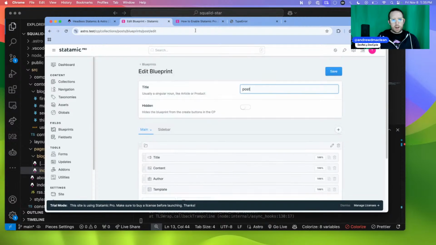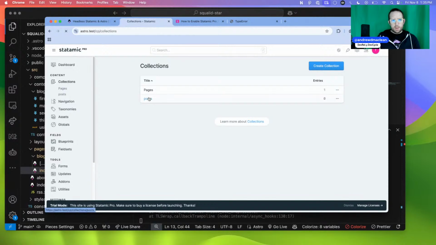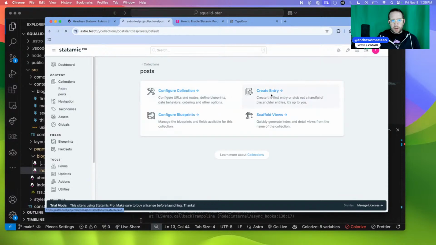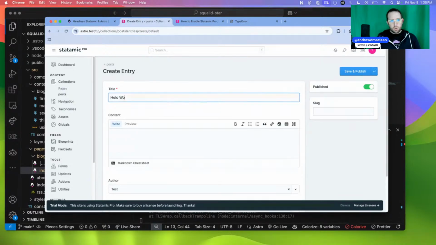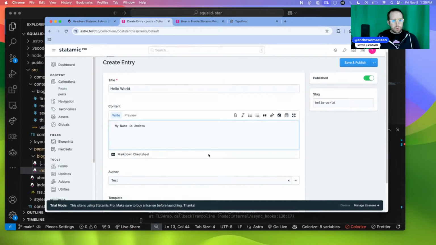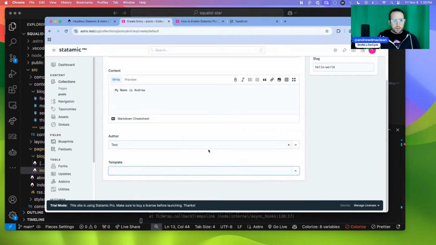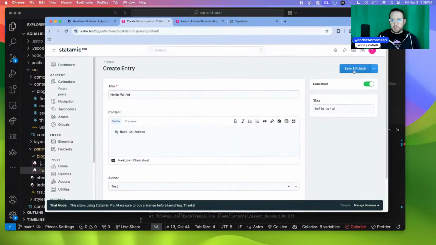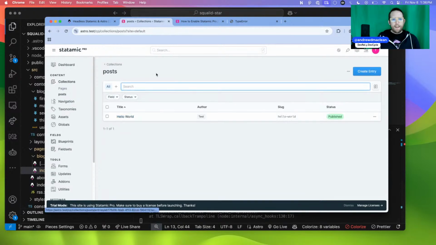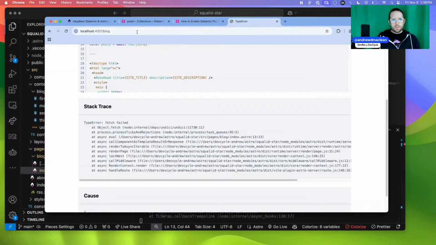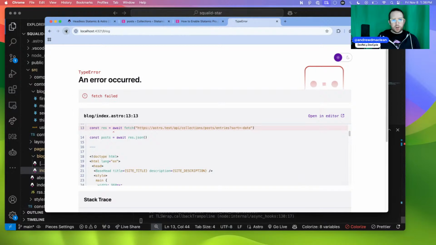So let's go in here and actually create a post. Collections, navigations, forms. So I think if I go into posts, create entry, hello world, and then in here, my name is Andrew, author test, template. I guess I'll just leave it, save and publish. Okay, so this is in here. Now what do I get when I refresh here? Okay, so I'm still getting fetch failed.